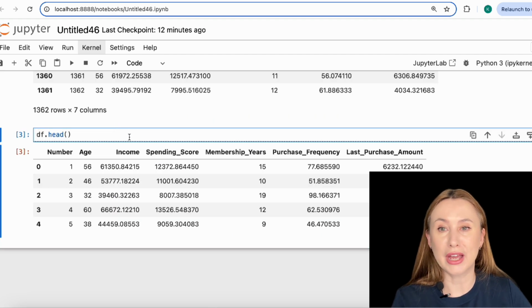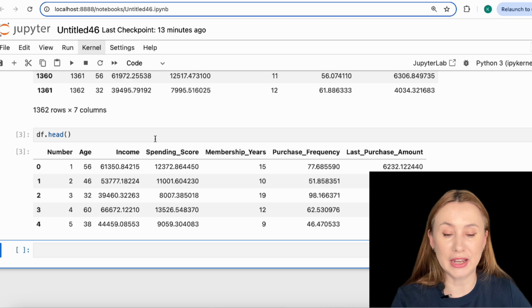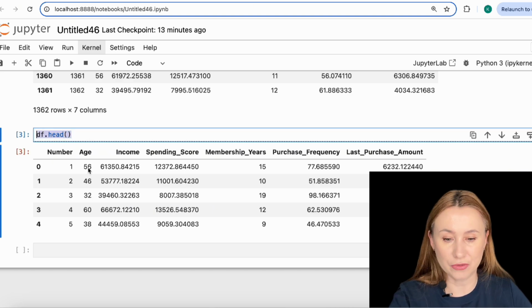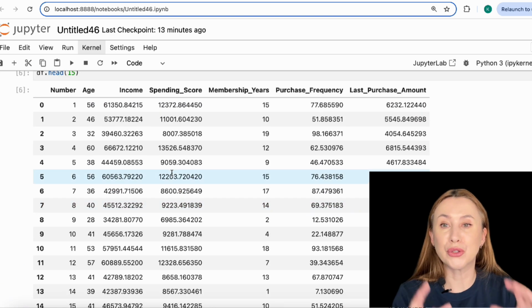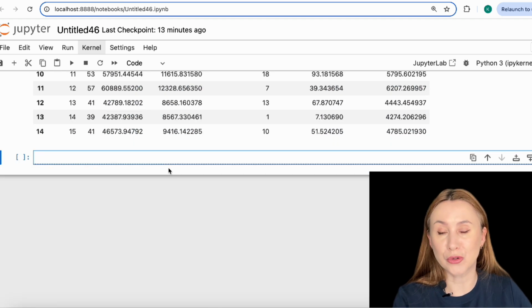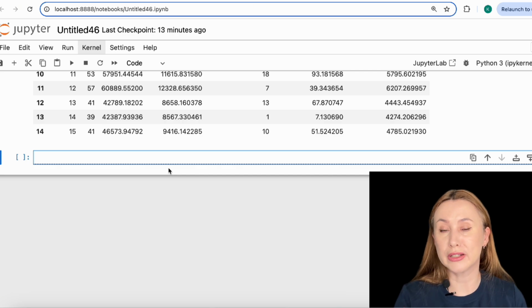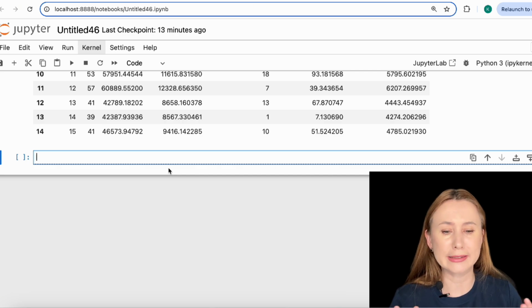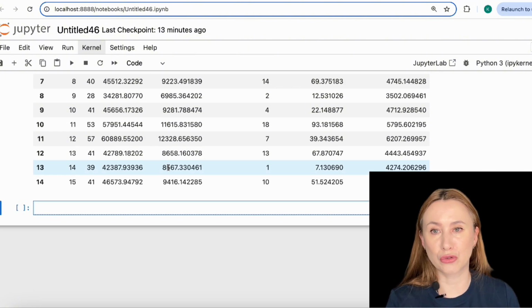When we say df.head with empty brackets, we view the top 5 rows of our dataset. But if you want to see not 5 but 10 or 15 rows, you need to indicate that number in the brackets. For example, we can say df.head(15), and now we see the top 15 rows of our dataset. If you want to see bottom rows instead of top rows, for example, your data is sorted from the earliest date to the latest date, and you want to see what was the latest date in your dataset, you can view the 5 last rows of your dataset.